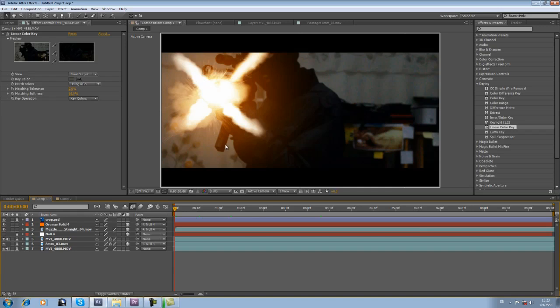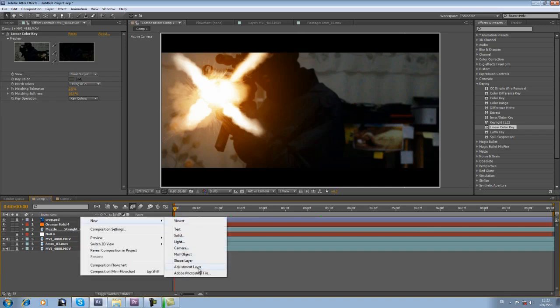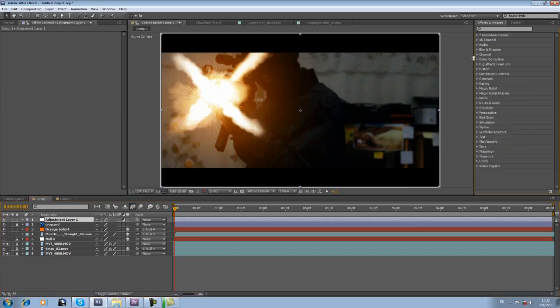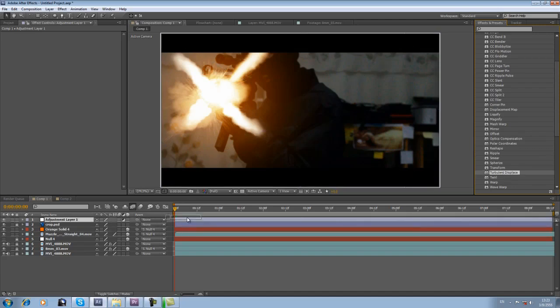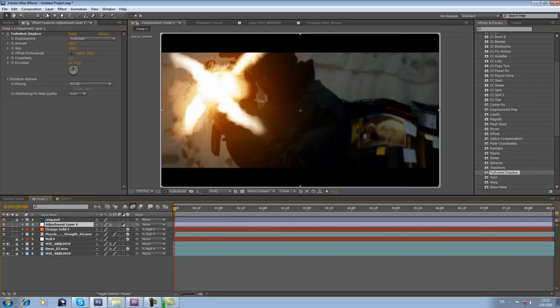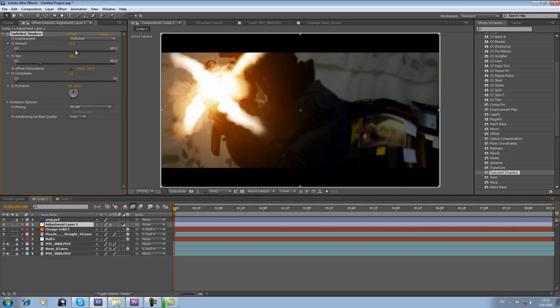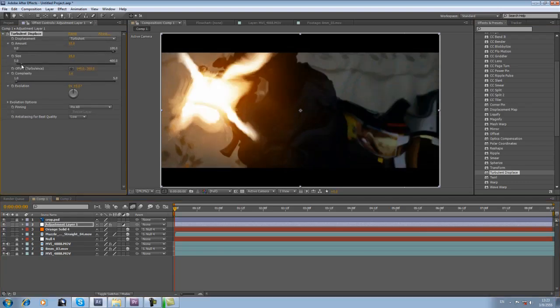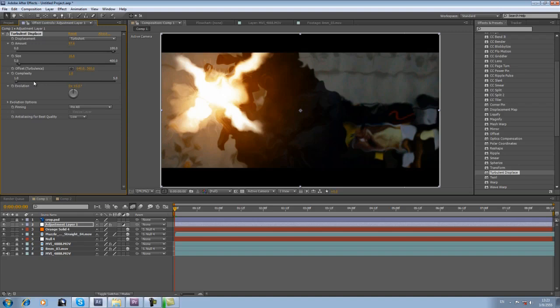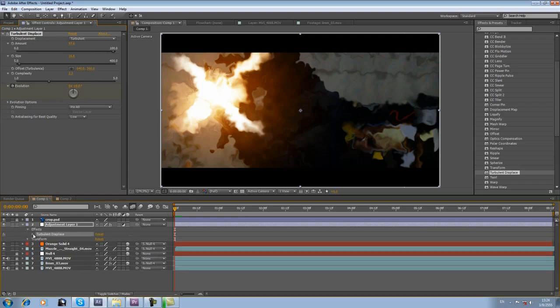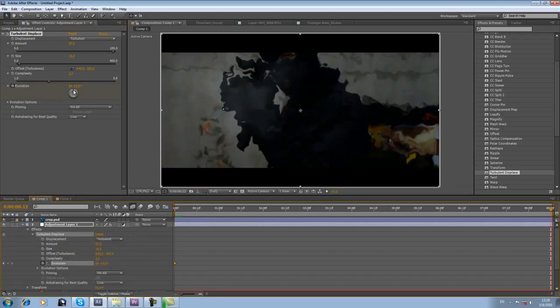So we're going to right click, new adjustment layer, and we're going to go to distort and choose turbulent displace. Alright, and let's do the settings now. So let's put the amount up and size down, and maybe put the complexity up. So it kind of depends on you. There are no rules. And we're going to keyframe the evolution at the first frame and go to the very last frame and just tweak it a little bit.